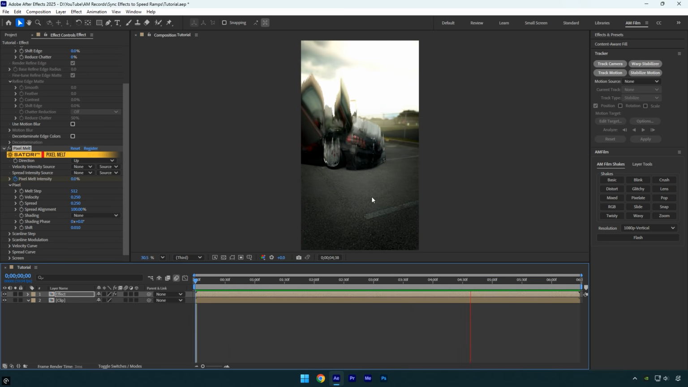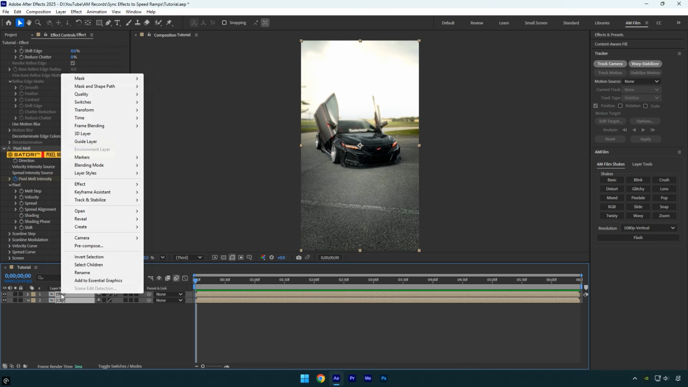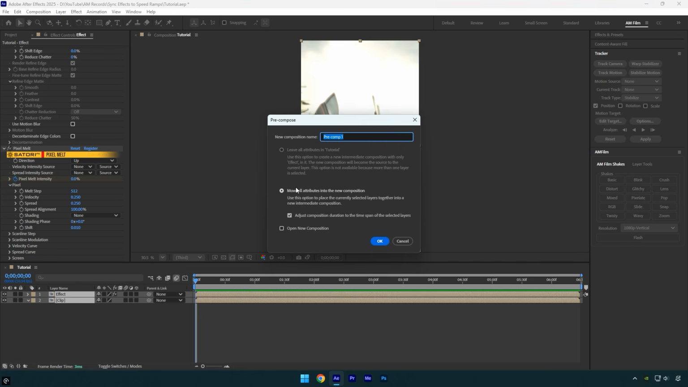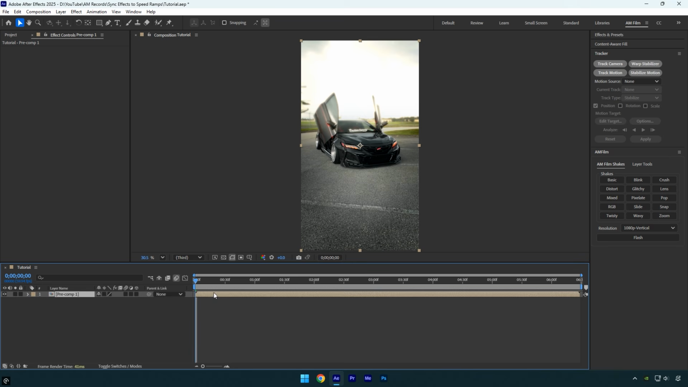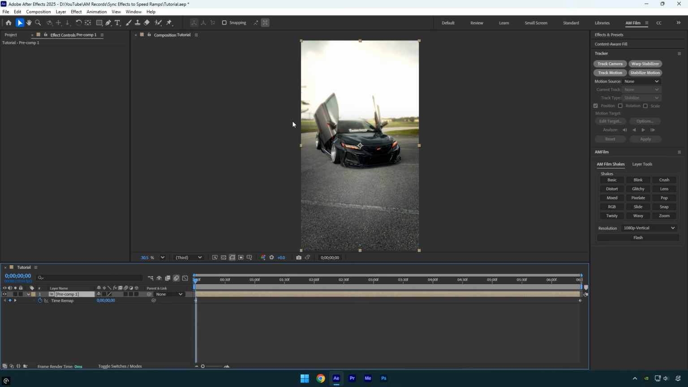So now we can speed ramp both the clip and the effect together. Just make sure to pre-compose the layers first. Select both layers, pre-compose them, make sure move all attributes and adjust composition duration are selected, and click OK. Next right-click on the pre-comp, go to time, and choose Enable Time Remapping to begin creating the speed ramp.